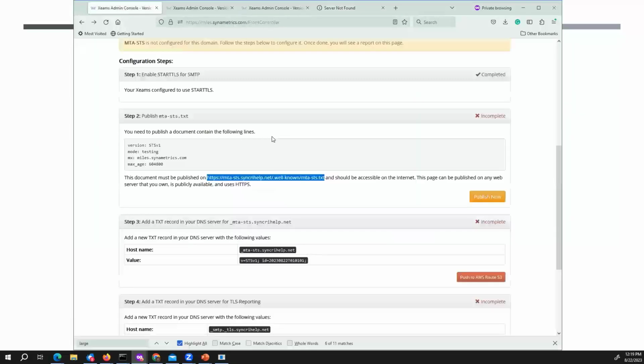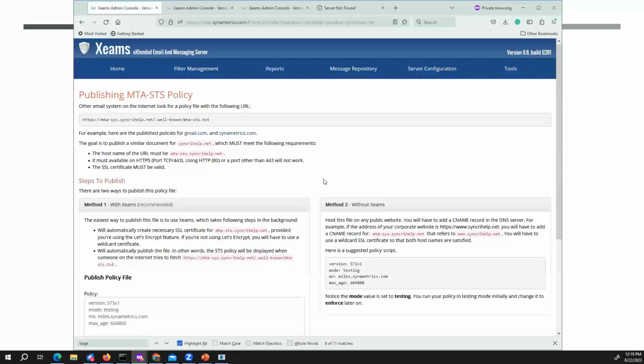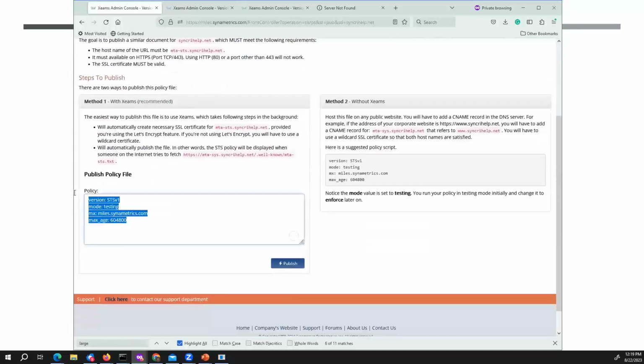All right, so let's go here. So in order to publish this, all I do is click publish now. Now, here is the suggested policy. Like I said, you should leave your policy in testing mode for some time. Okay. The third line is the set of MX records. In this case, there's only one computer that is configured for MX.